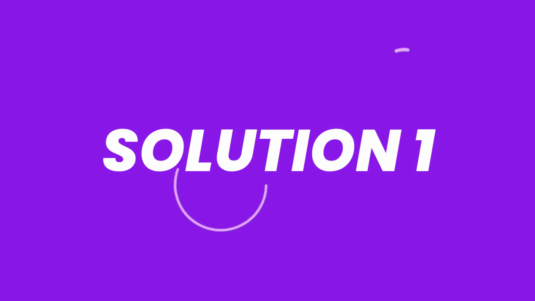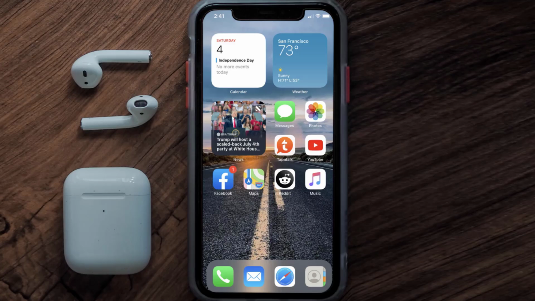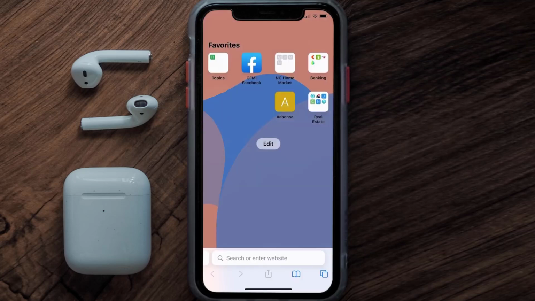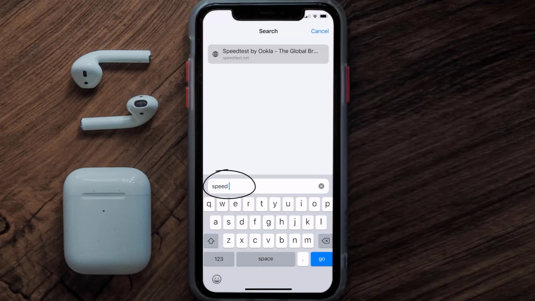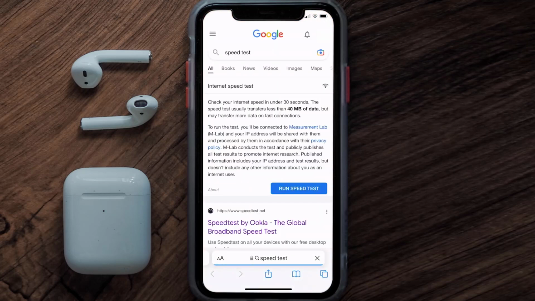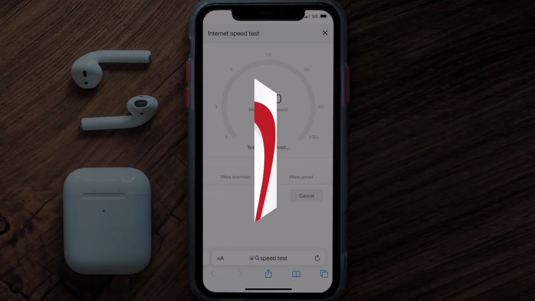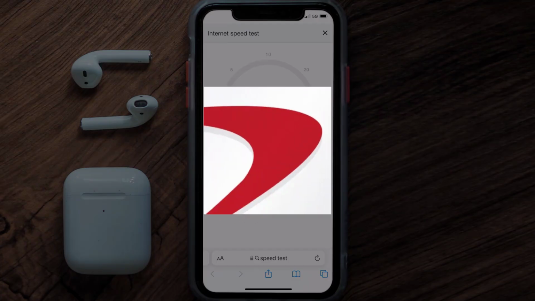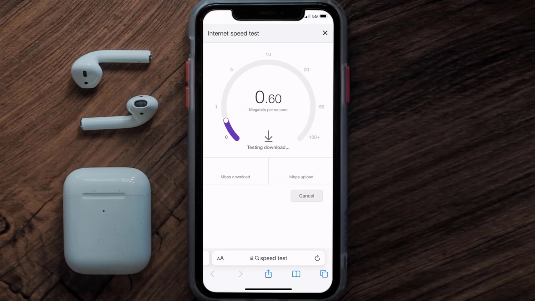limiting. So first of all, you need to make sure you're connected to a strong internet connection. Open up Safari browser on your mobile device and then search for speed test right over here. Here on this page, you need to tap on Run Speed Test. The minimum speed required for Capital One app is usually 2 to 3 Mbps. So if it's anywhere near or above this number, that's fast enough.